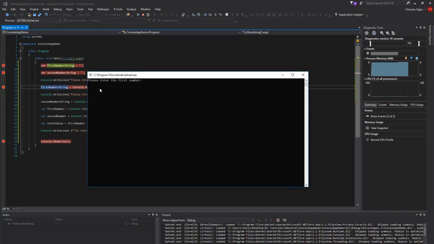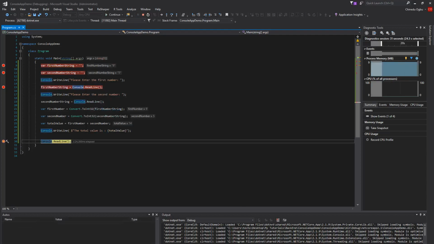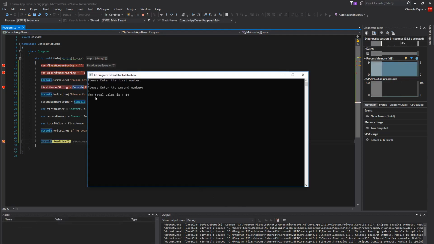So I will have to enter my first number. Let me enter 9. You see, I entered the first number as 9. It is now prompting me to enter the second number. So let's put 5. You see, it will now tell me the total value is 14.